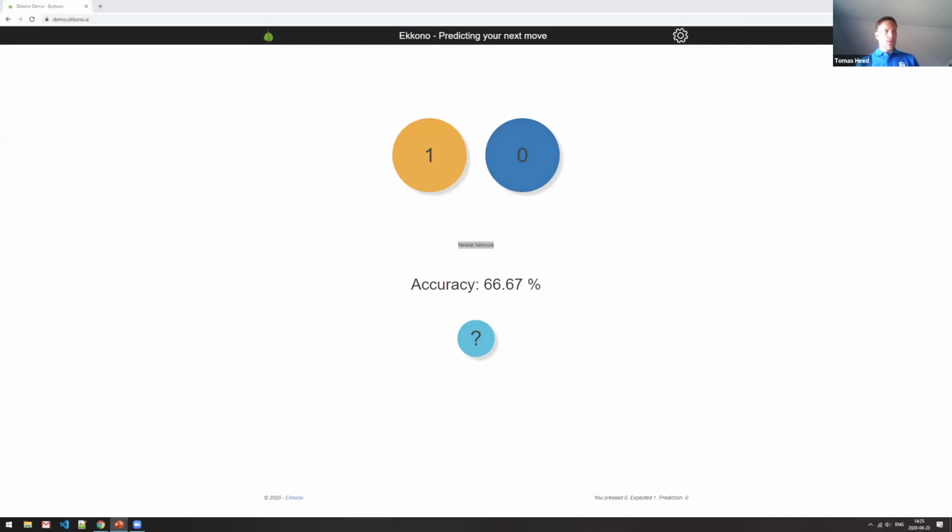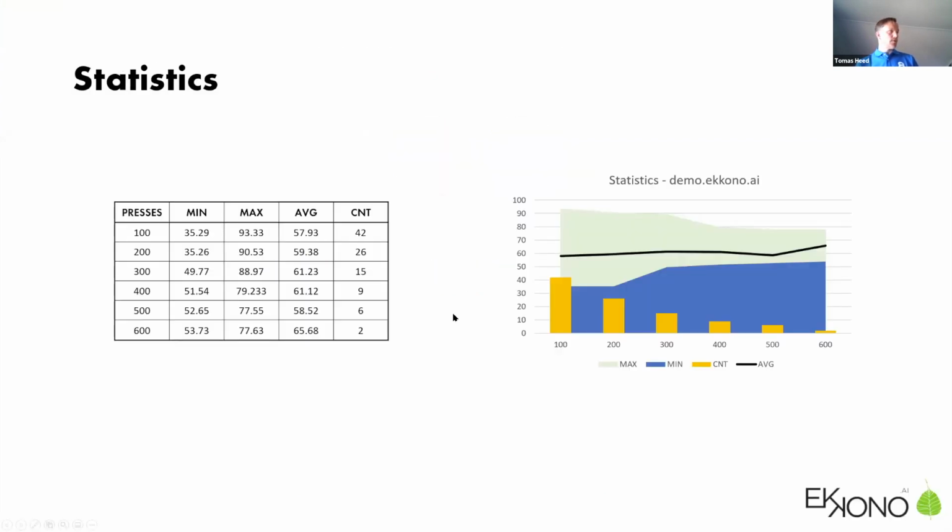And so, if we look at the statistics on the site, I know you're all statistic nerds like we are. We have had this site open for a while, and 42 of you actually did 100 presses. 26 of you continued to 200. There was one single person who made it up to 1,200 presses, and I didn't add it here. But as you can see, after 100 presses, it's 35% minimum and 93% maximum prediction rate. And the average is 57.